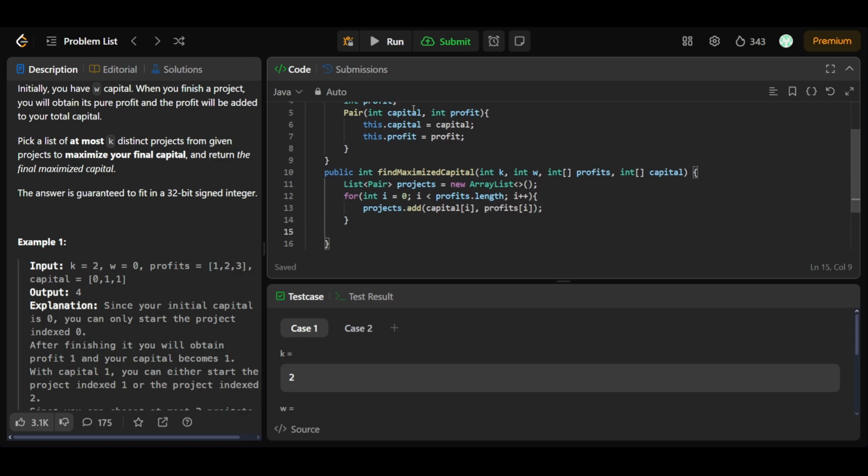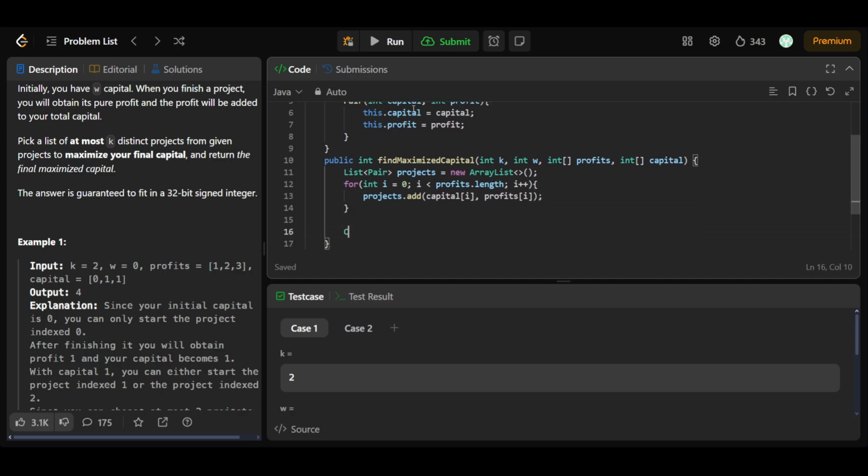Now what we'll do is sort it on the basis of capital, because the required capital should be at most the initial value which we have. So Collections dot sort, we'll sort the list projects on the basis of capital. We'll require a custom comparator, a dot capital minus b dot capital, sorting in increasing order, not decreasing, by capital.